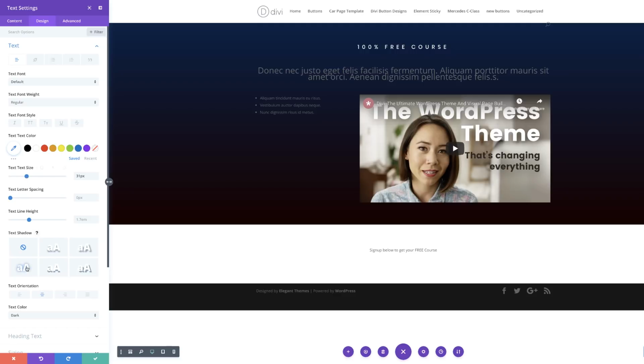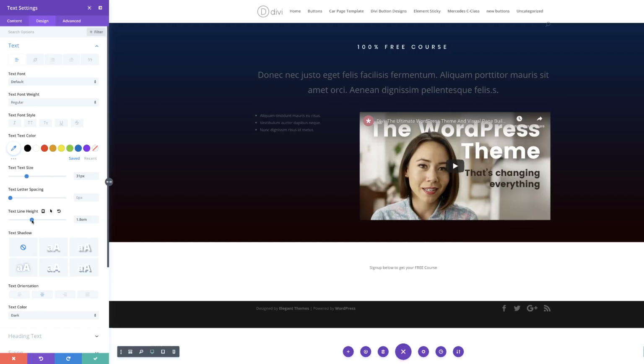And then I'm going to add my line height. So here, let's try 1.8. Okay, so that's looking good. Over here, I'm going to change my font color. So I'm going to select it and make it white.